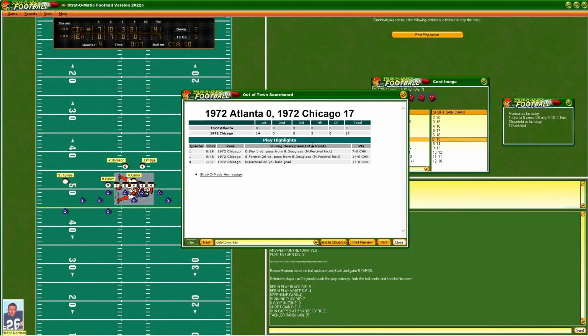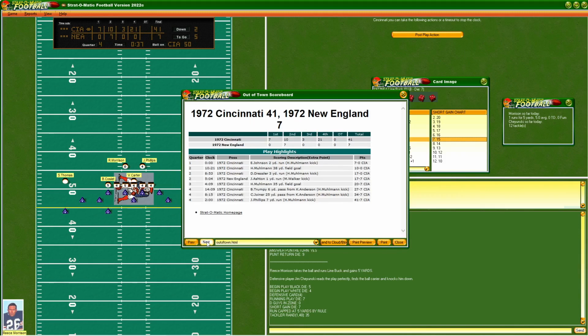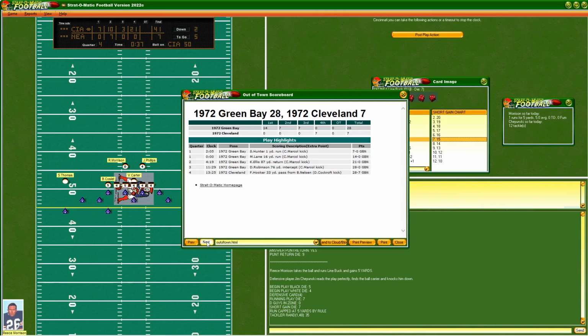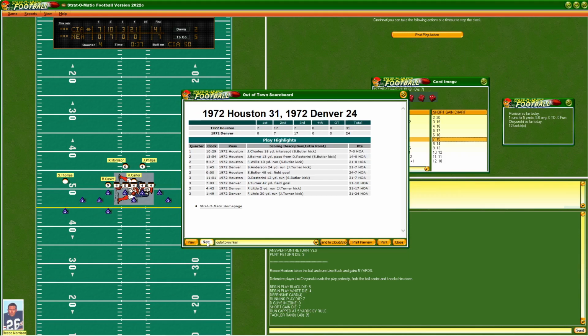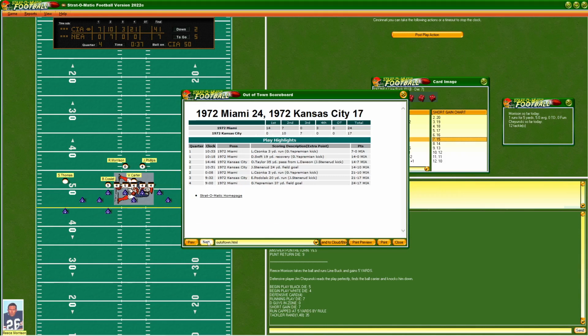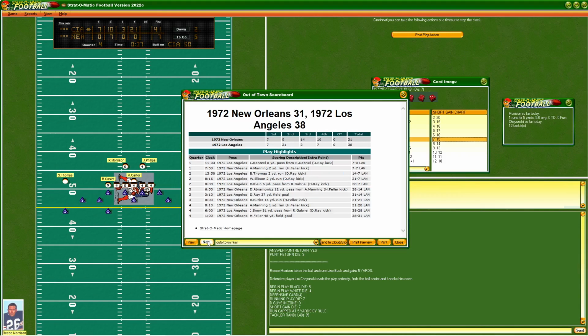Yeah, there you go. So there you have it. So the Chicago Bears beat up on Atlanta 17-0. And first week action. Of course, we beat New England 41-7. Green Bay beats Cleveland 28-7. Houston over Denver 31-24. Houston only won 1 game this year, so that's an upset. Miami, undefeated Miami, starts out 24-17, so they get their first win of the year. The Rams beat up on New Orleans 38-31. I guess that's not a beat up. That's actually a pretty good game.